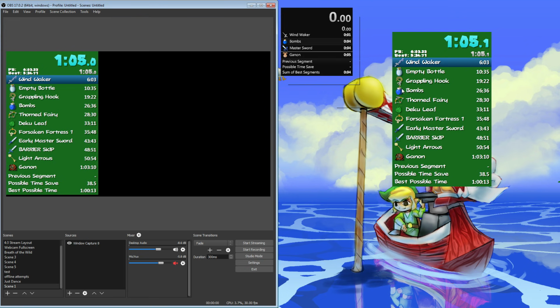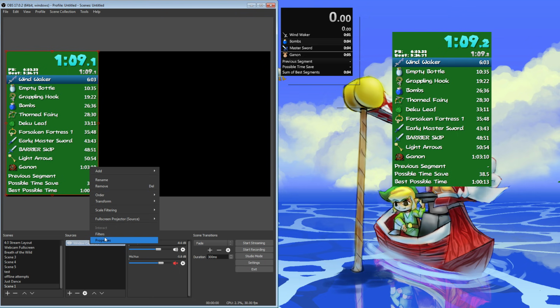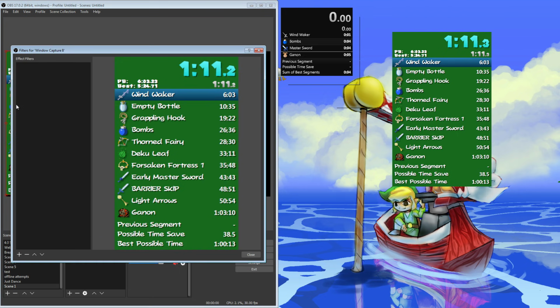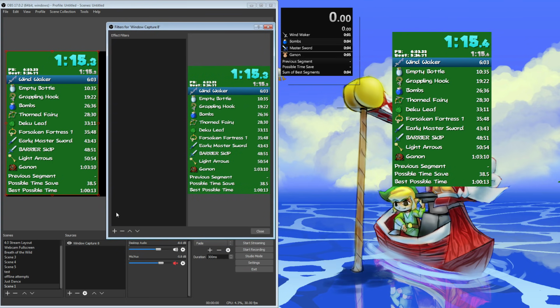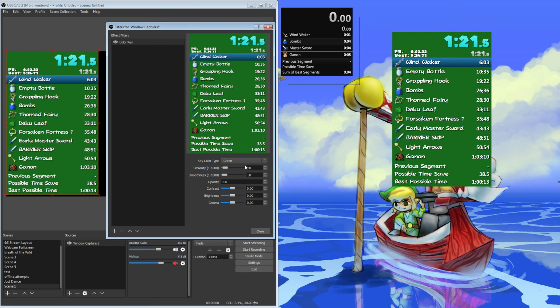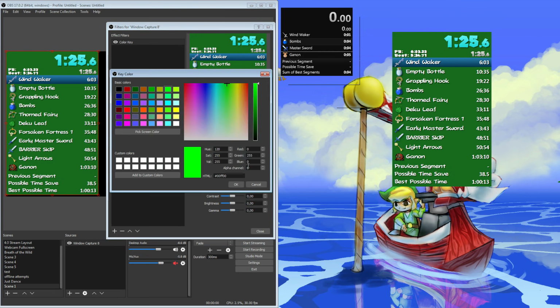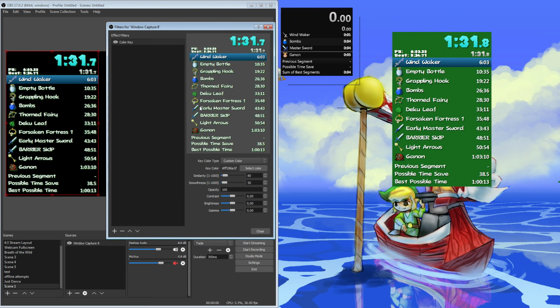Now, I made the entire background exactly the same type of green. So if I right click right here and take on filters, I'm gonna get this kind of a settings bar up, and I can click on add, and I can add a color key. And if I add a color key, I can then pick a specific color. So I'm gonna click on custom color, select, I'm gonna do pick screen color, and I'm gonna click on my Livesplit here and click on OK. And bam, it just made it.